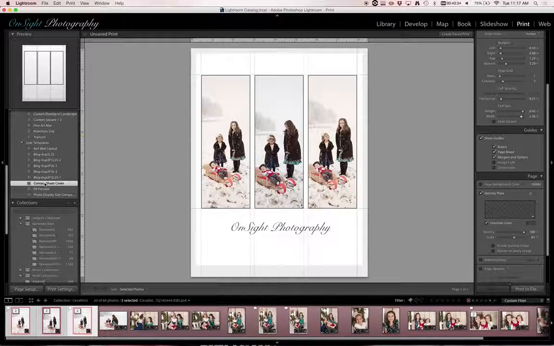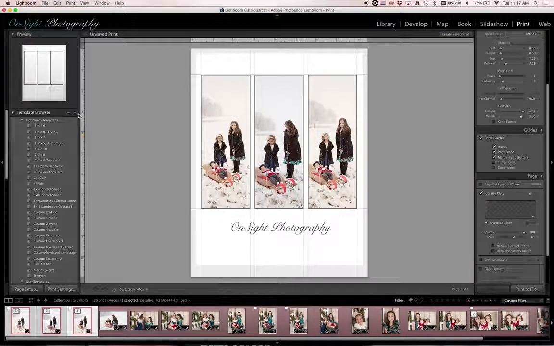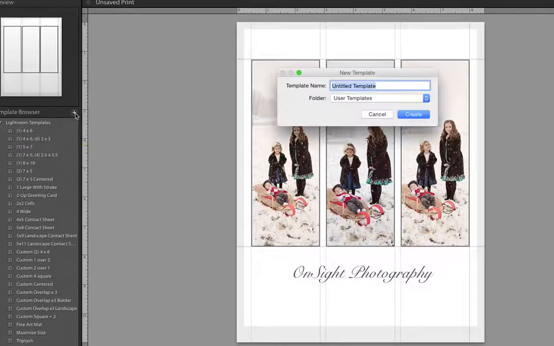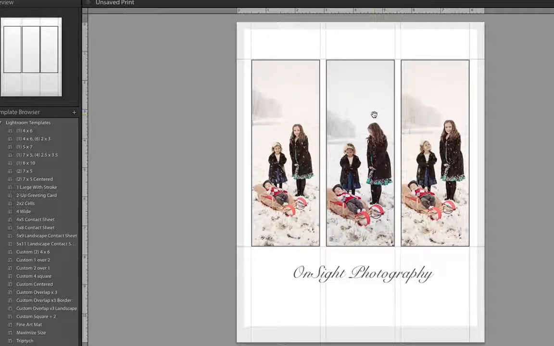Could you say that preset again, I'm sorry? Oh, the preset? So up at the top in the template browser is a little plus. And then you just have to choose which folder it's going to go within. Defaults to user templates, unless you create your own.